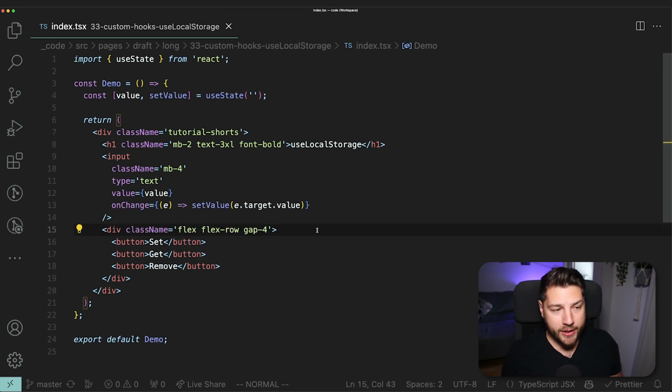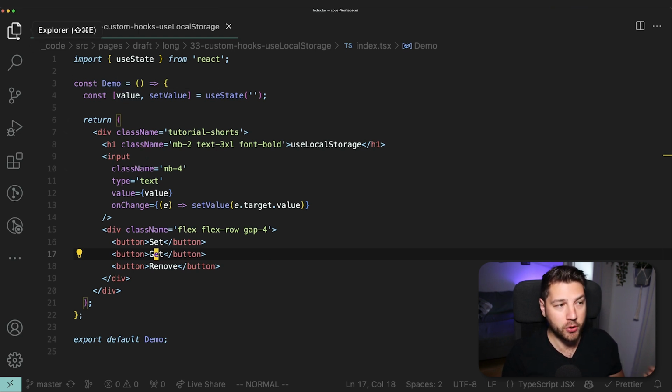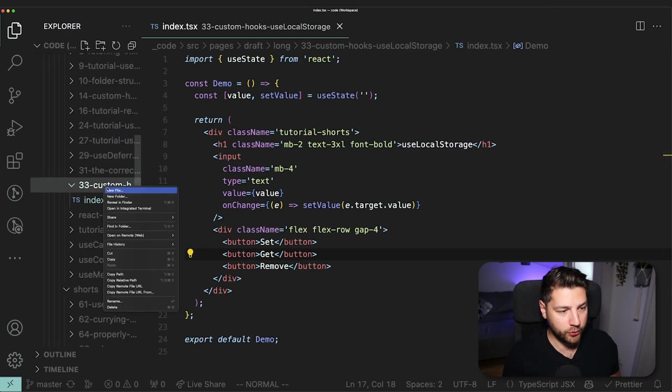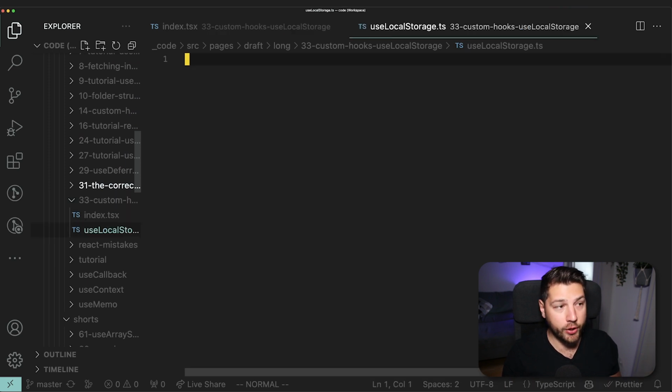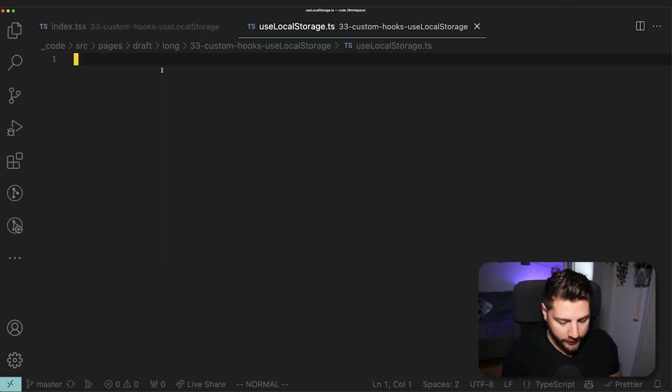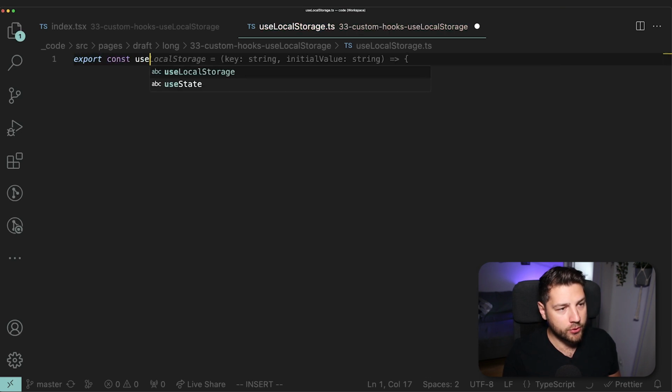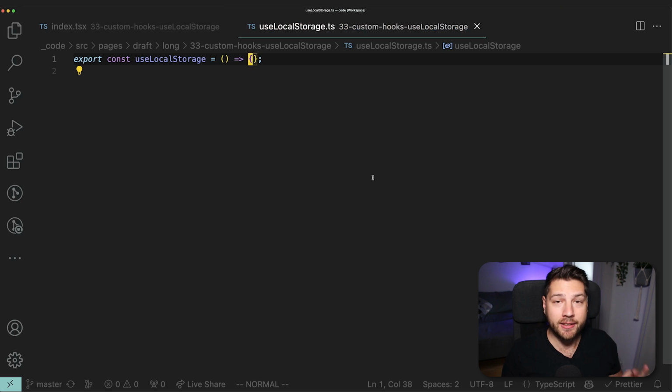So what we're going to do now is create our hook, and create each of these individual functions: the function to set something, the function to get something, and then the function to remove something. So the first step is I'm going to create the actual file that's going to hold our hook. I'm going to come here and do new file, and that's going to be useLocalStorage.ts because we are working in TypeScript. And for now, the only thing that I'm going to do in this file is export const useLocalStorage. And that's going to be an empty function for now because I don't want to add any functionality just yet.